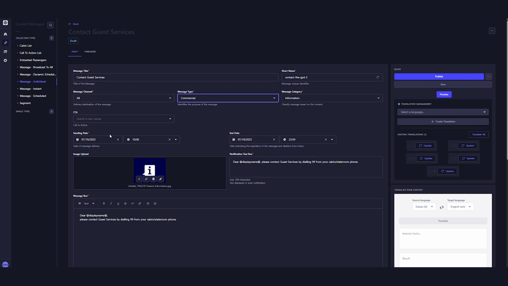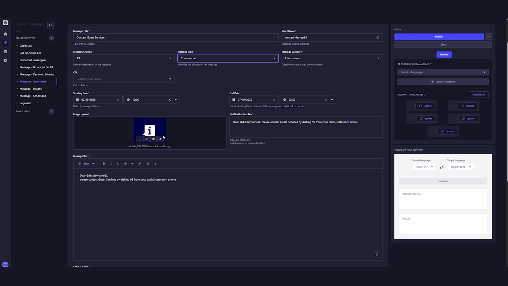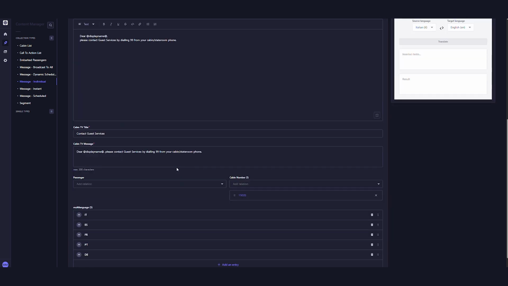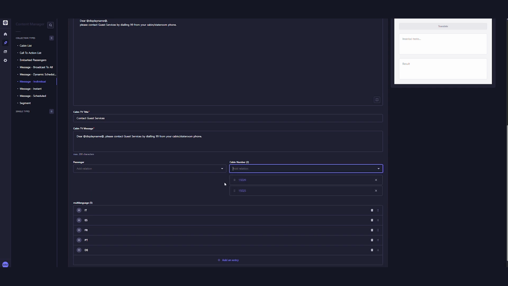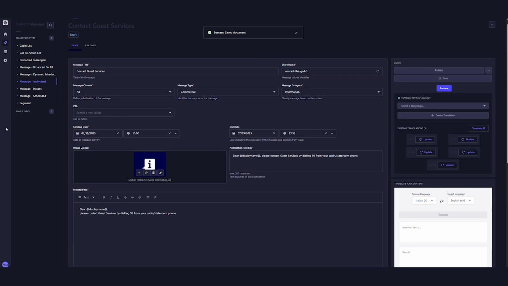Start and end dates define when the message should be delivered and when it will expire from the guest inbox. An image feature is also available, allowing personalization by including an image from the asset library. Messages can be delivered via passenger ID for one or more passengers or cabin ID for one or more cabins. The message can also be saved to be sent later.